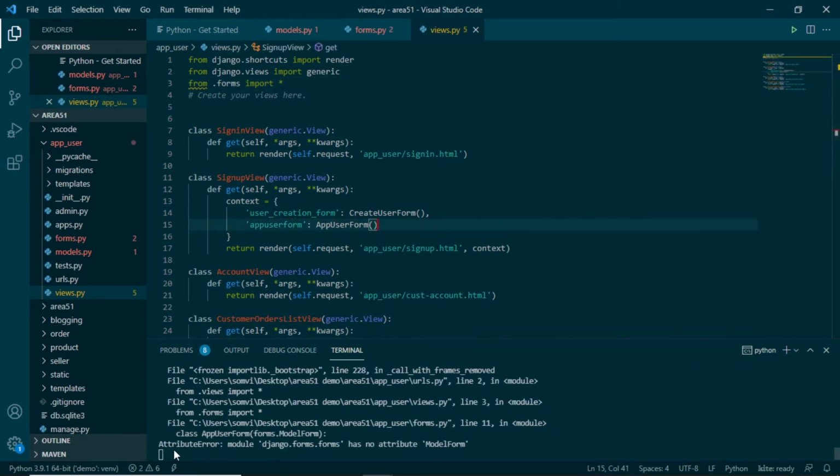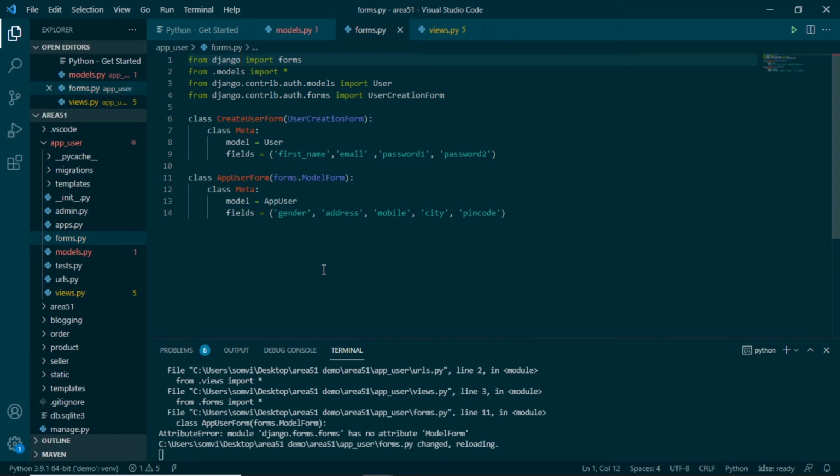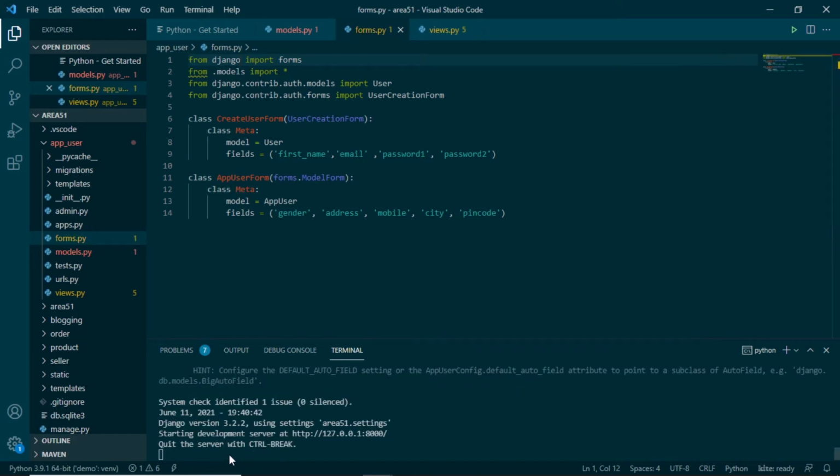But we are getting one error here. It says Django.forms.forms has no attribute ModelForm. This is in forms.py, so let's check it out. Okay, here we need to just write Django, not Django.forms. So we need to import forms from Django. Now we are not getting any error.